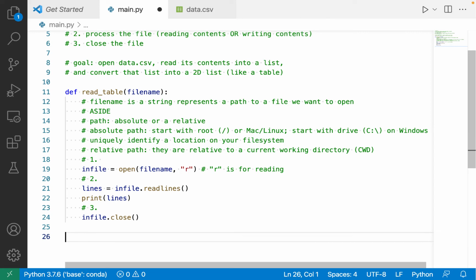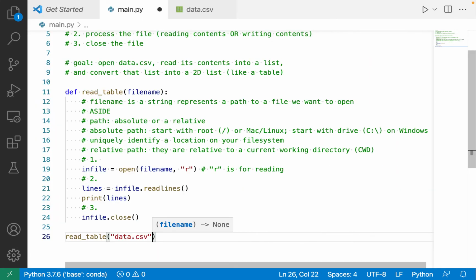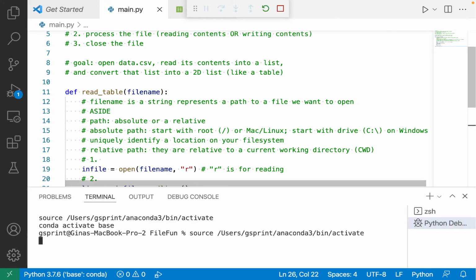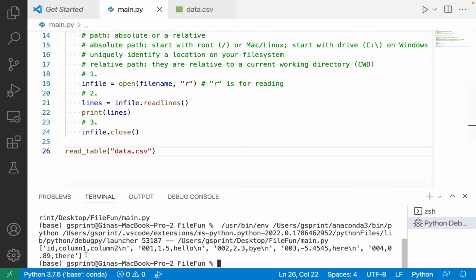I'm going to call readTable, and I'm going to pass in data.csv, which is a relative path name. And remember, this is going to work because of how I set up this file fun as the current working directory of VS Code. Let's run it. So just like that, that's it. We already have a 1D list where every single element in the list is a string corresponding to an entire line of data.csv. So we had 5 lines, so we should have 5 strings. 1, 2, 3, 4, 5.